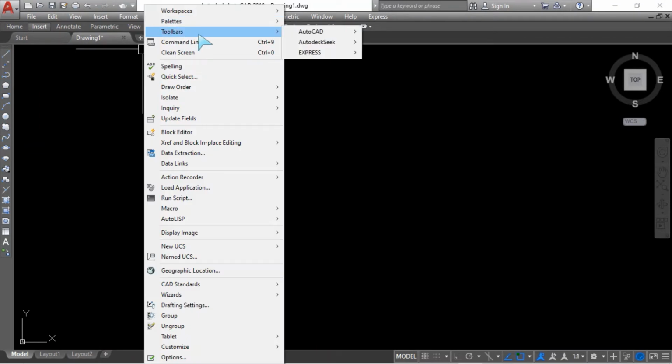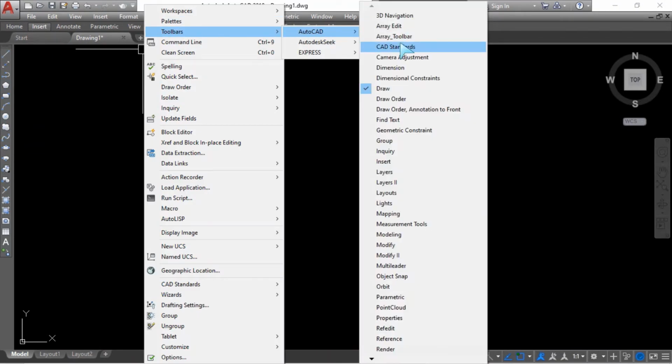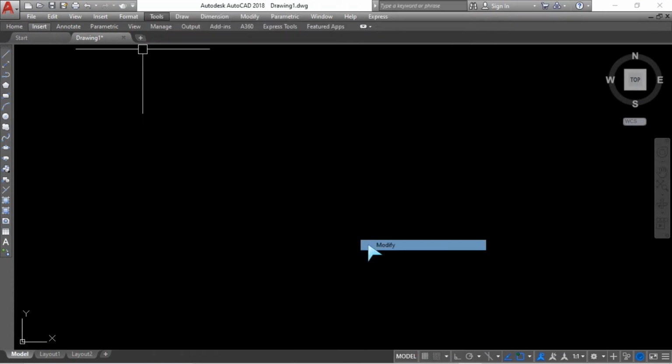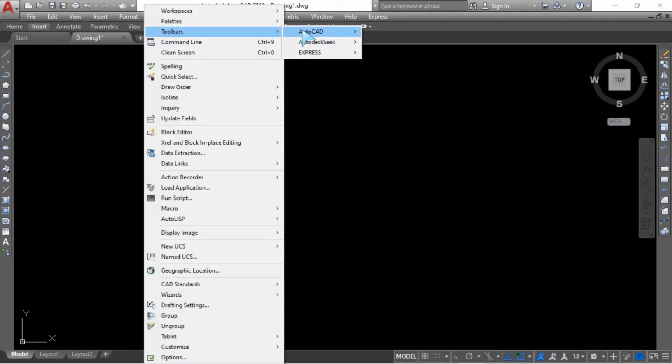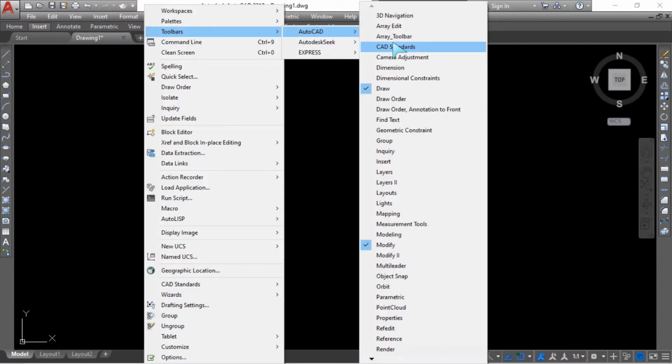Now we will again go to Toolbars, AutoCAD. We need Modify. Here is the modify toolbar. We will check this one also. So you can see here is your modify toolbar. Now again go to Toolbars, AutoCAD. Now we need the dimension toolbar. Here is your dimension toolbar.